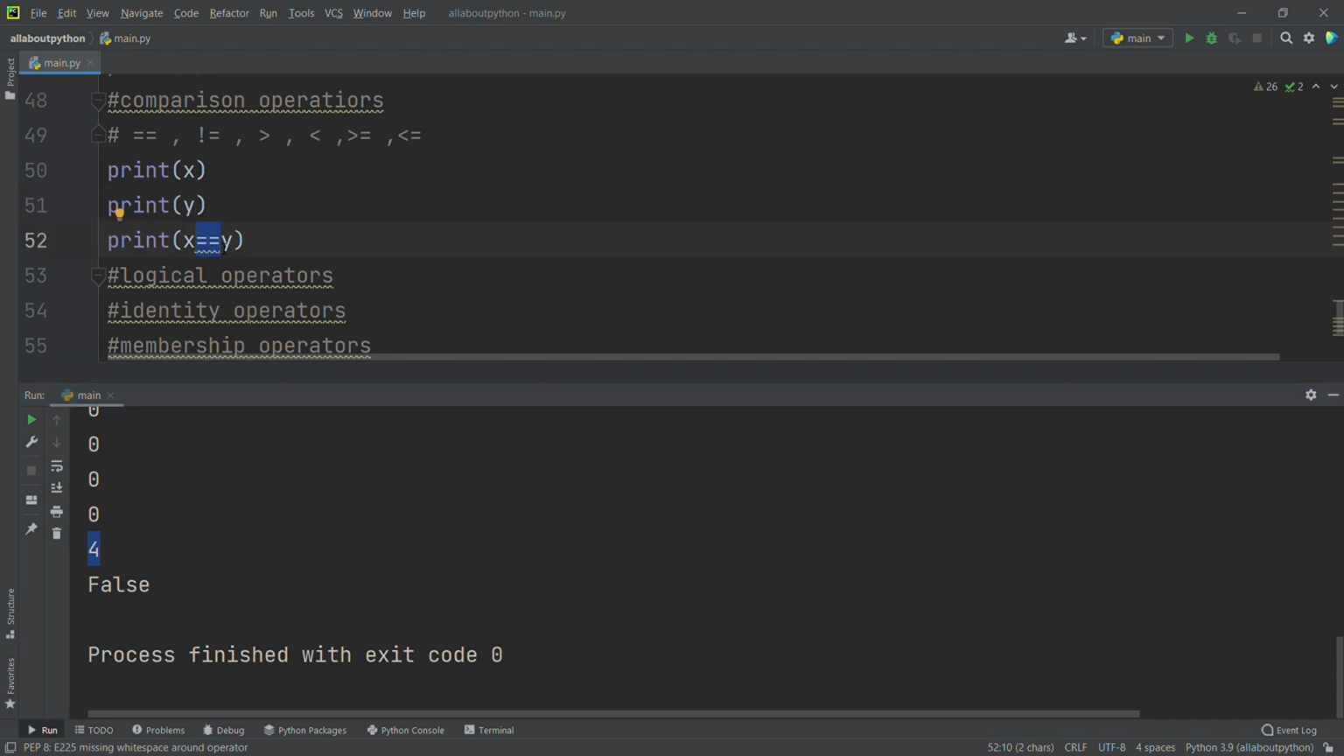Here it's going to check whether the two values or two variables are equal or not. Here I am saying x is equal to y. So what I am saying here is that the data inside x is present in y, but it is not there, right? Here in x it is 0, but in y it is 4. That's why it's saying false.